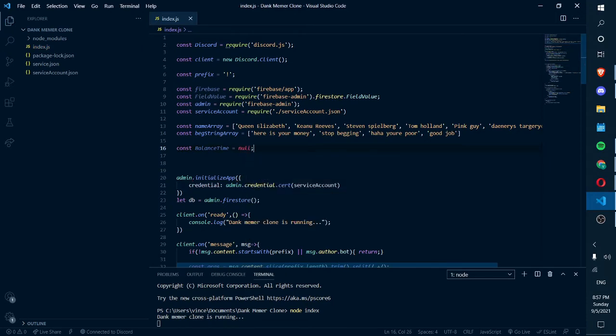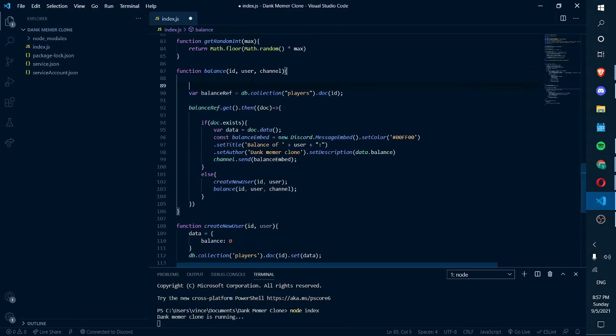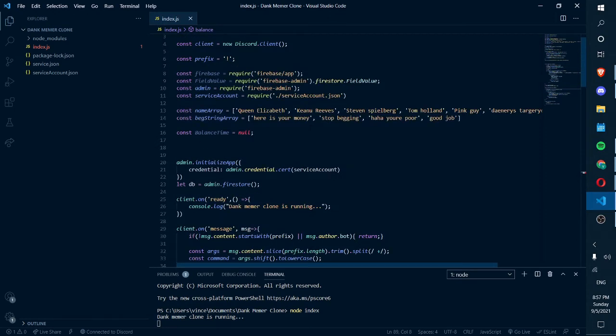We're just going to set it to null as default. And what we can do is copy all of this and wrap it in a big if statement. So we can just say if doc exists, then do all of this. But otherwise, if we do not get a reference to that document, then create a new user.